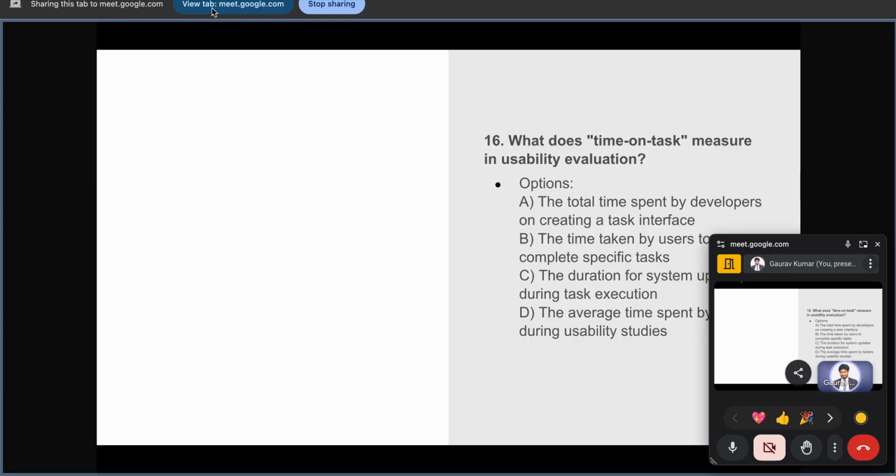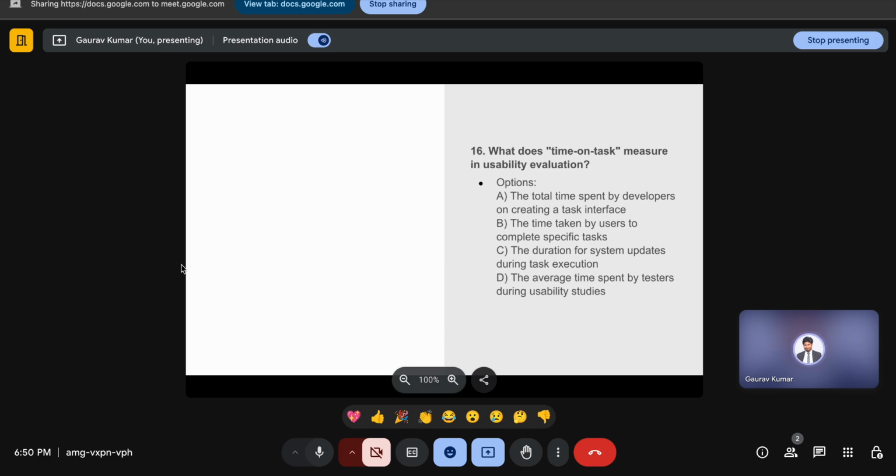Next one is question number 16. What does time on task measure in usability evaluation? The total time spent by developers on creating a task interface, the time taken by users to complete a specific task, the duration for system updates during task execution, the average time spent by testers during usability studies. Okay.